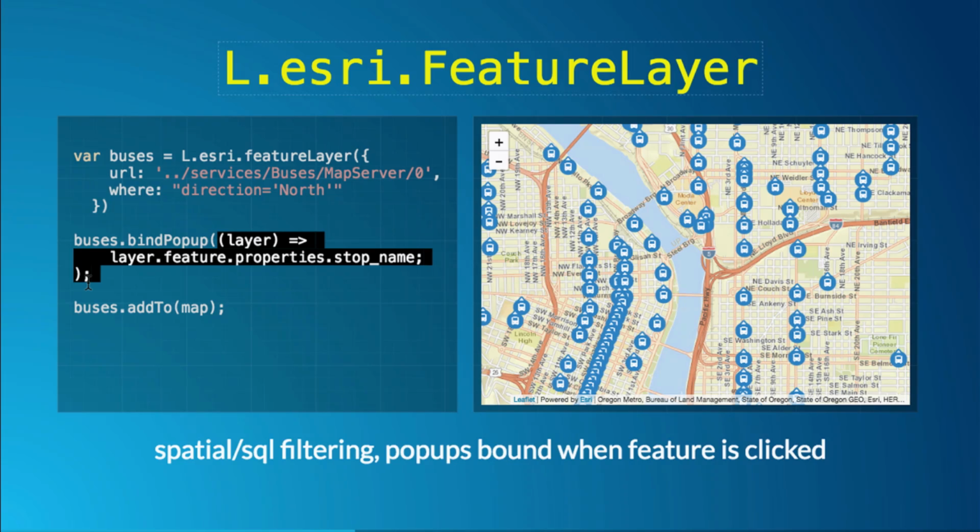So in Esri's parlance, layer means the feature class and all of the individual features. In Leaflet parlance, the layer is like an individual layer in the map. It has feature and properties.